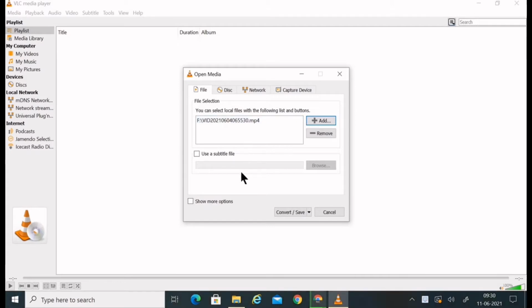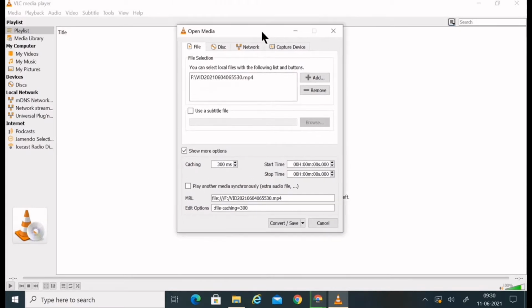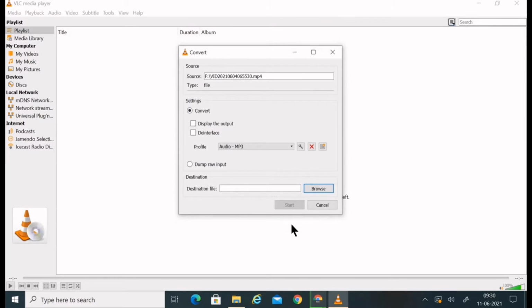So here there will be an option called Show more options. As of now, don't do anything on this. This is basically to trim the video or trim the audio. Those kinds of works we can do, but now we are not going to do that. So come here directly, Convert or Save. So click on that. You will get another option.